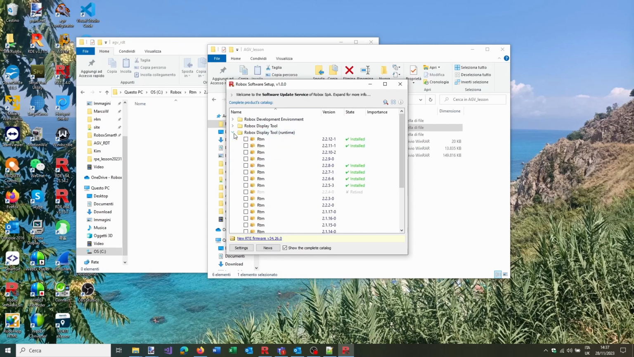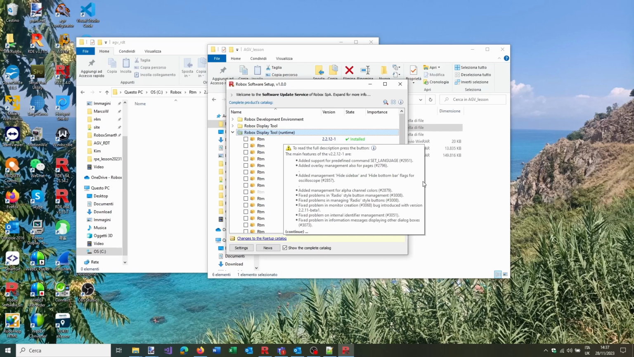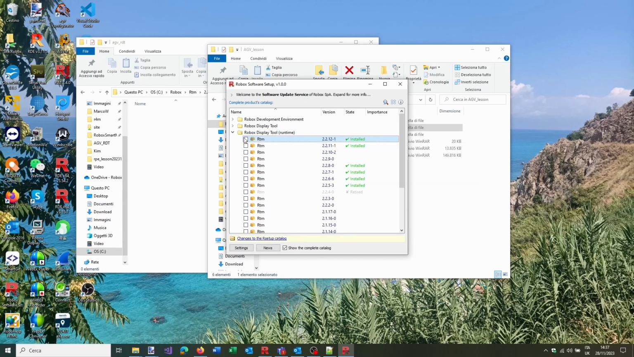Here, for example, we have the RDT runtime. This is something necessary you have to play on your PC, so I suggest you to choose the latest one and install.